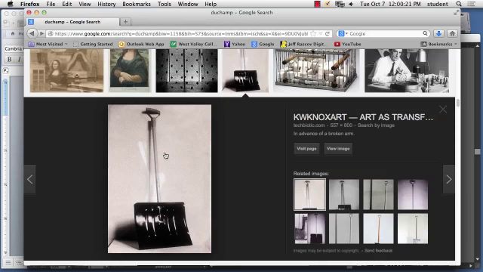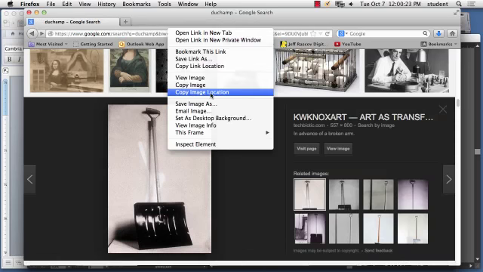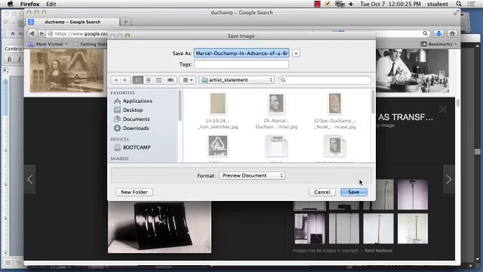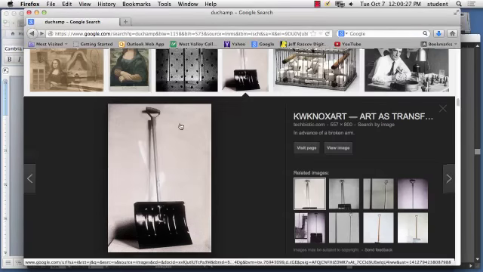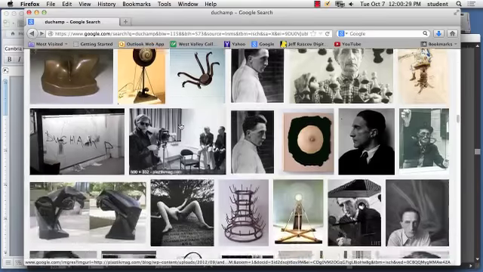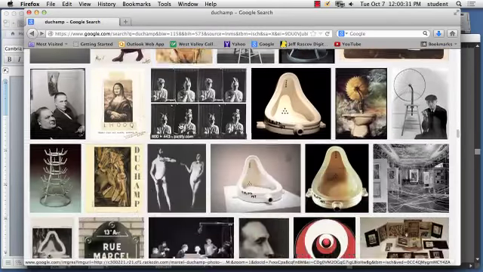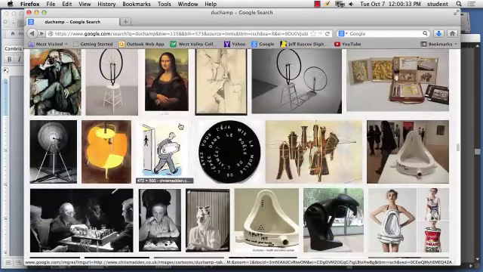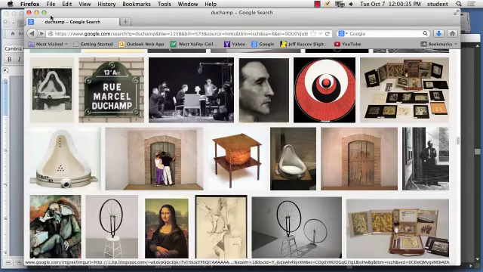Okay, I might download this anyways. Uh-oh, I clicked on it. Okay, the shovel. Okay, let's get back to our poster.